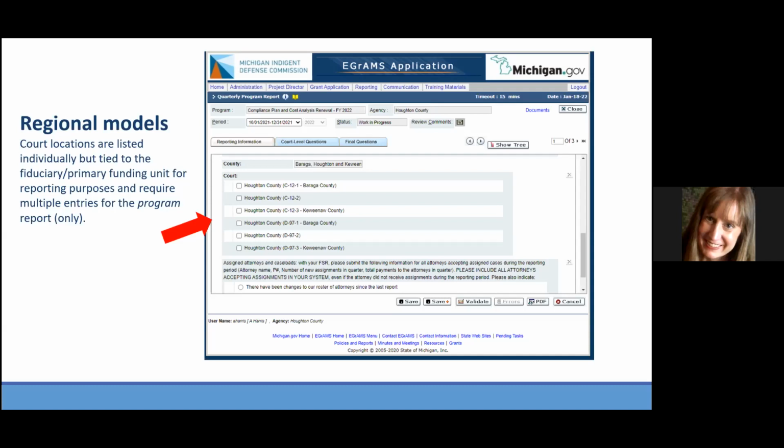Anyone have any questions about that? There was a brief question about that. I think it's one of those things where once you log in and click these boxes, it'll be a little bit easier to understand. And if not, please just feel free to reach out. The regional model is sort of the easiest way because it is still one-stop shopping for the reporter.